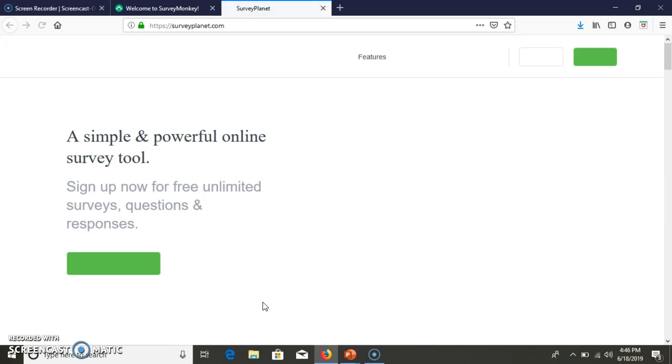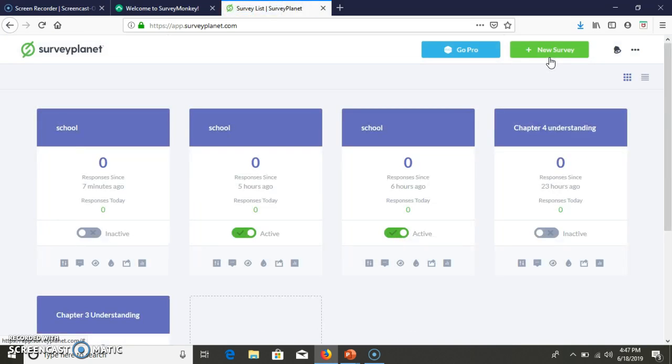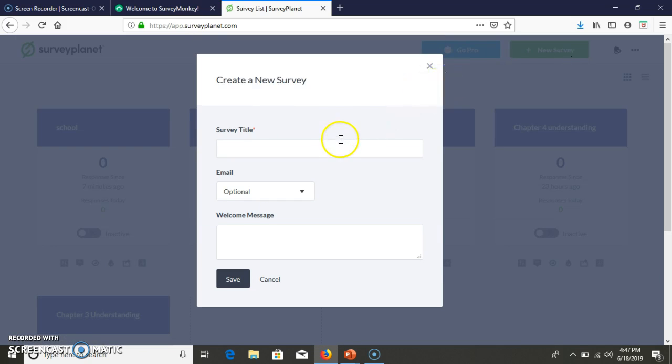So for Survey Planet, it's the same thing. You would just go to get started. You would enter your email and name and create a password. Once you're in, it's super easy to start creating surveys. You would just go up here to New Survey, Survey Title once again. You can create the option for people to input their email, or you can make it more anonymous, and it also gives you the option to create a welcome.